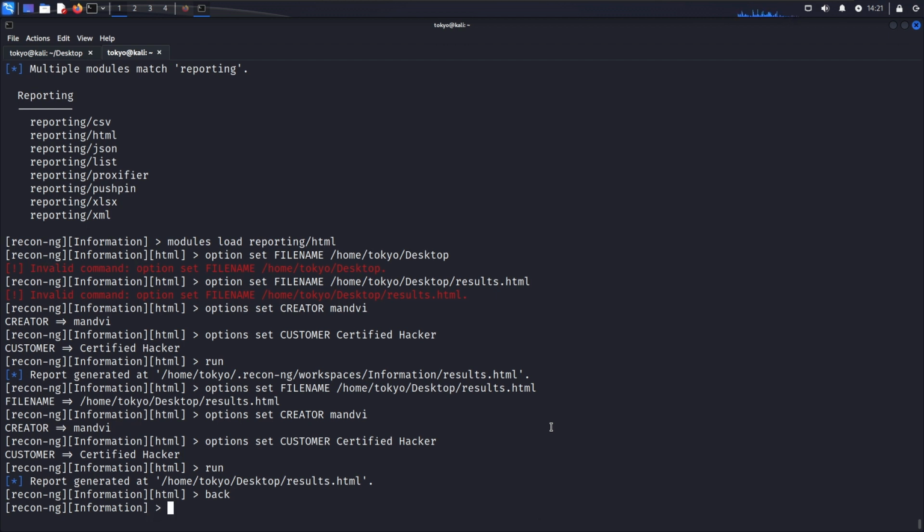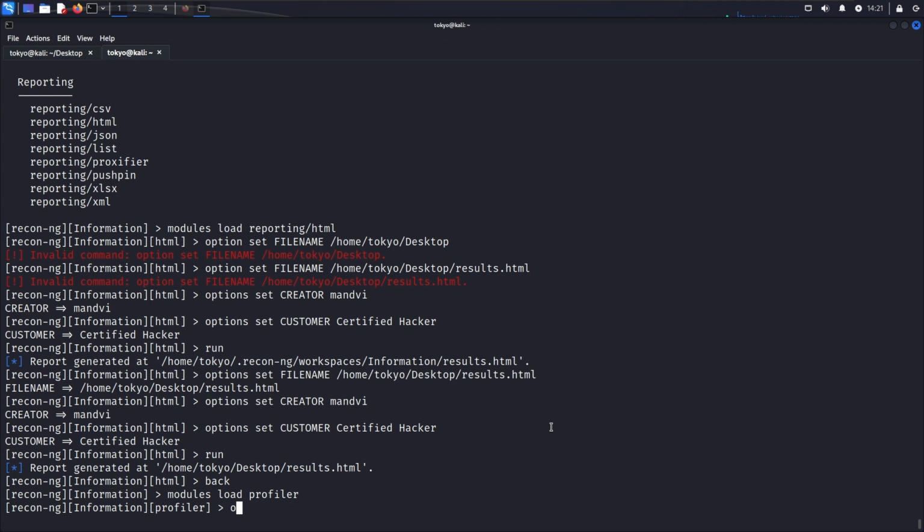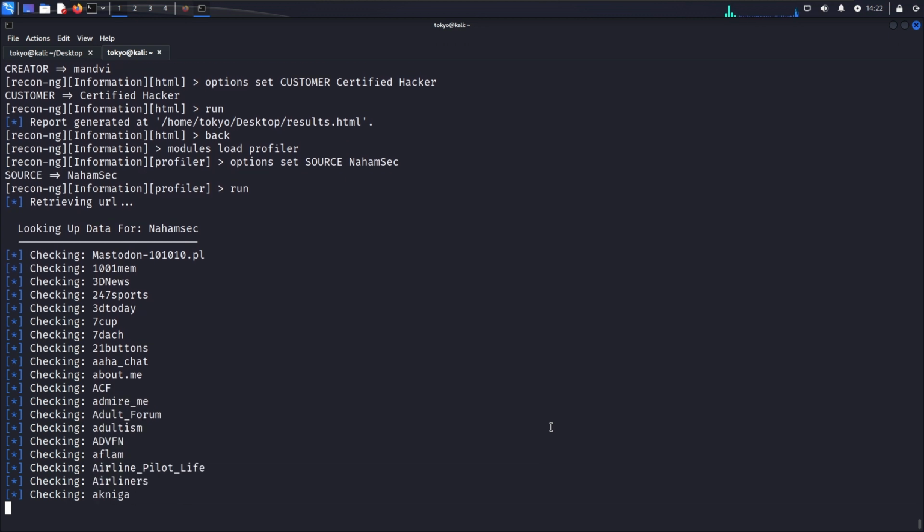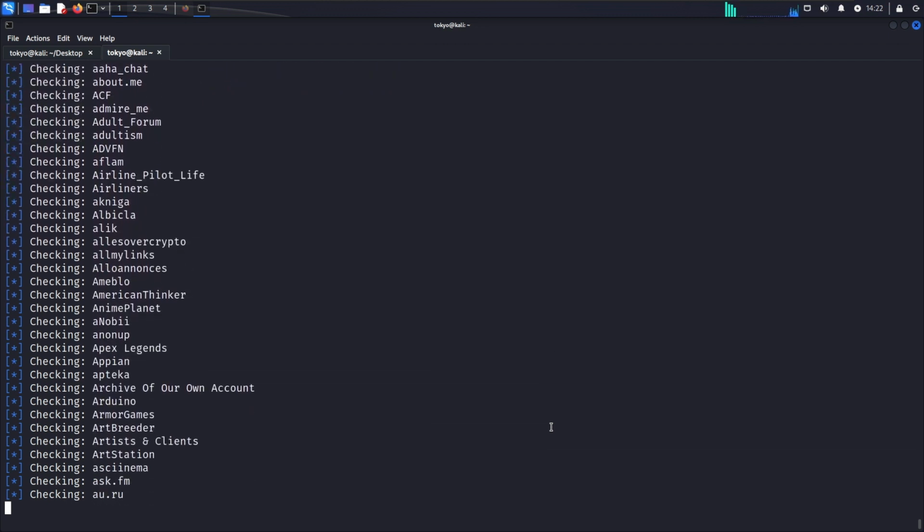Okay. So now let's do some information gathering about a person. So for that, type modules load profiler. Hit enter. Now type options set source, give the name of the person. So let's give Naham Sak. Hit enter, run. Wait for some time because it is going to take time.